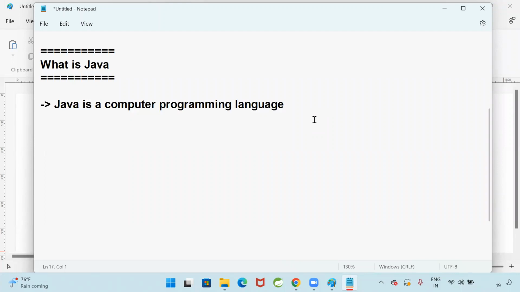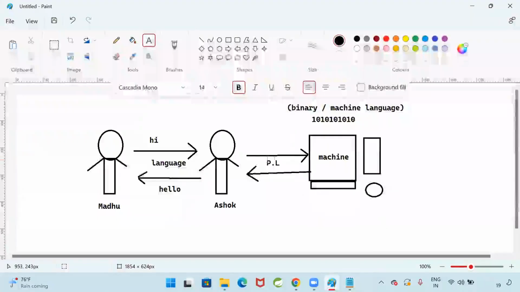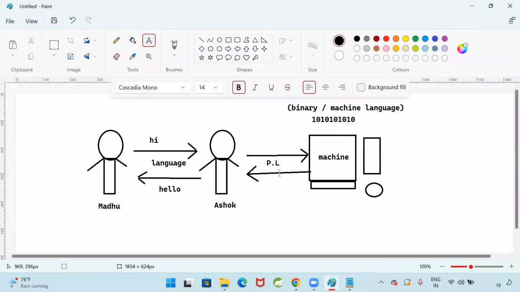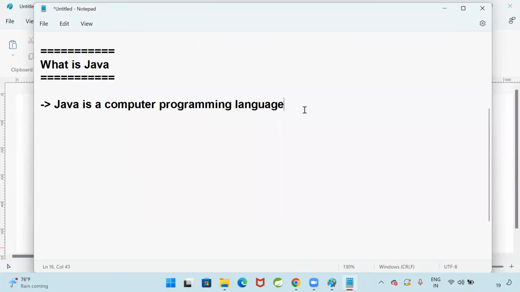Now, I want to perform some calculation using my computer. For communicating with the computer, I am going to use one programming language. Now, Java is a computer programming language.